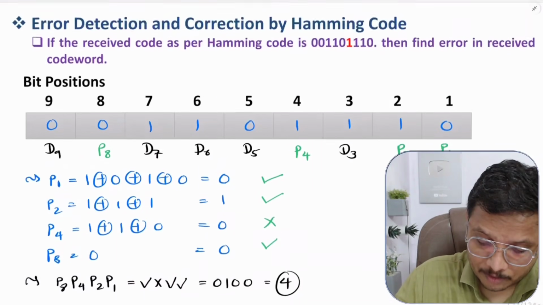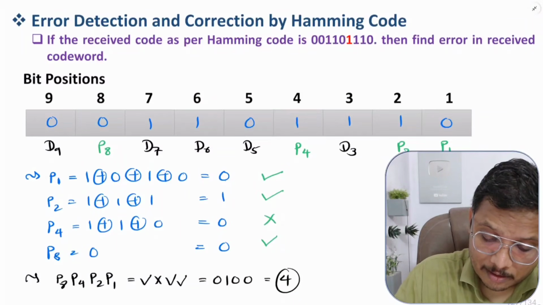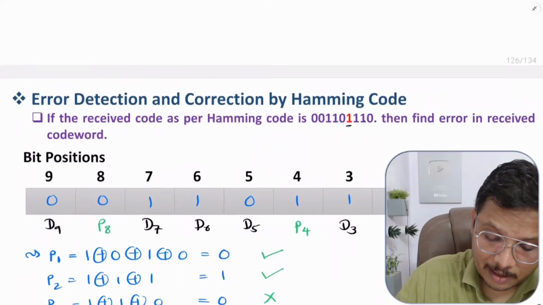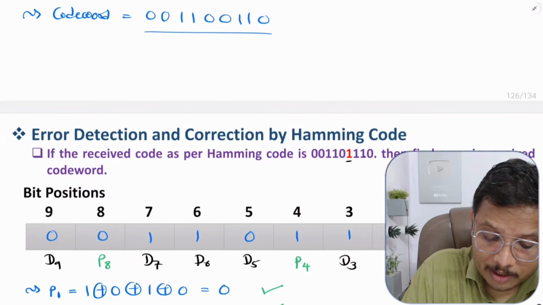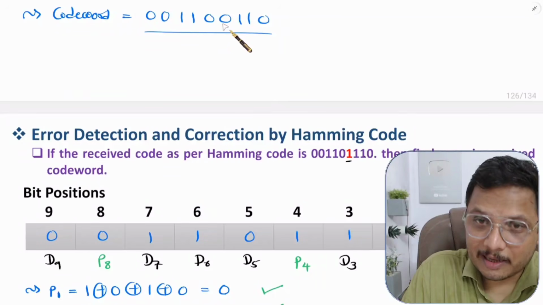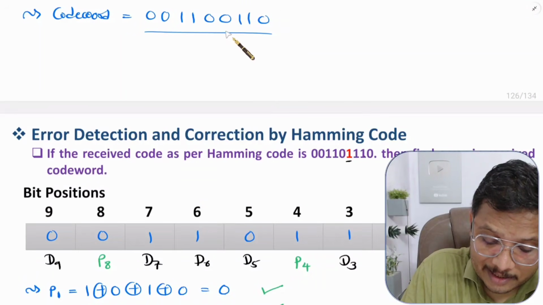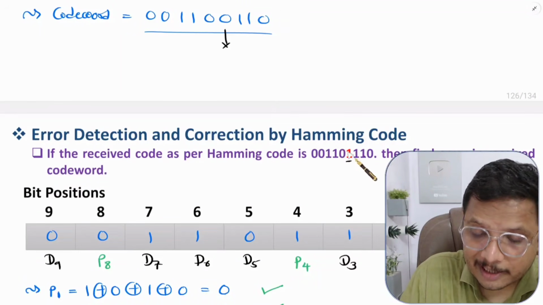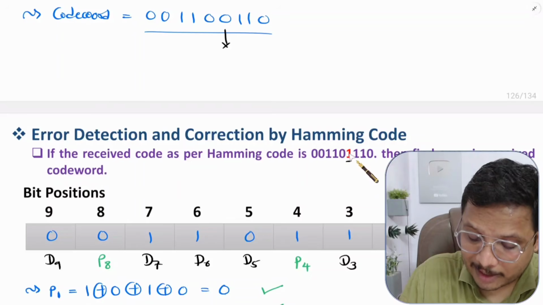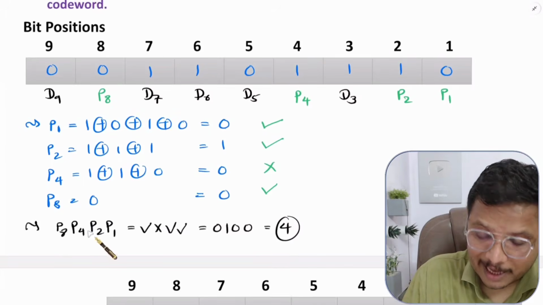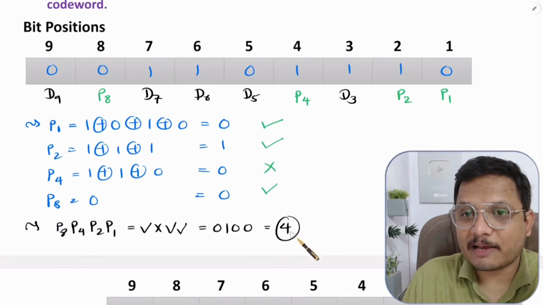Now if you observe, 1, 2, 3, 4. Fourth bit is having error. I have explained that this is the code word which we have generated. And at the receiver side, this 0 is getting converted into 1. And that is the fourth bit. So as per calculation, we have an idea that the fourth bit is having error.